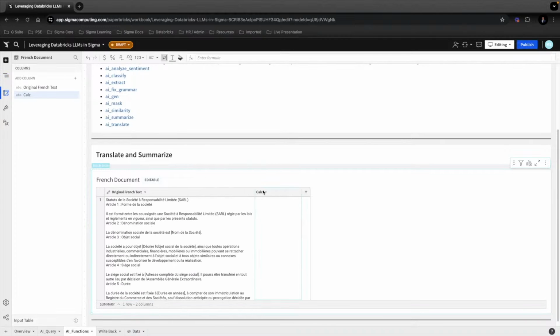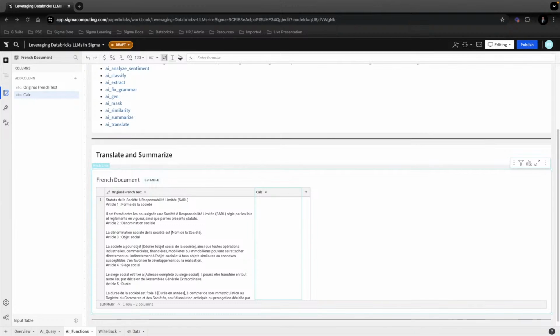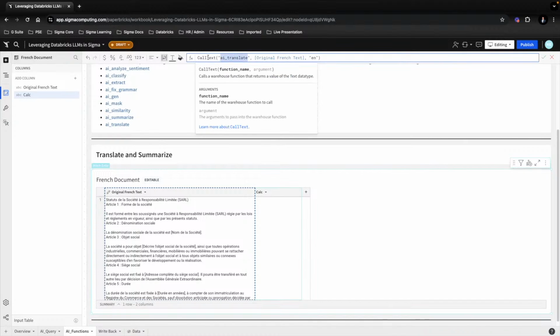From here, I'm going to add a calculation, and I'm going to pull through Databricks' AI Translate in order to translate this text. In our formula bar here, I'm going to copy over our translate query. Instead of having to watch me type this, I have it saved. So what this is doing is calling the AI translate function as a pass-through function. We have a bunch of these in Sigma.